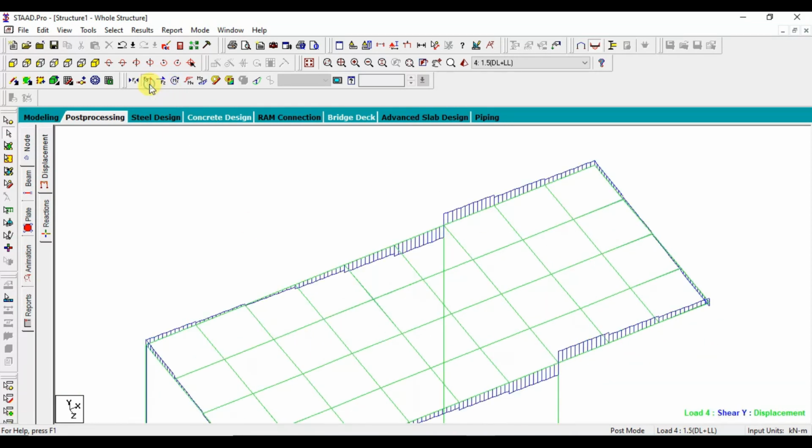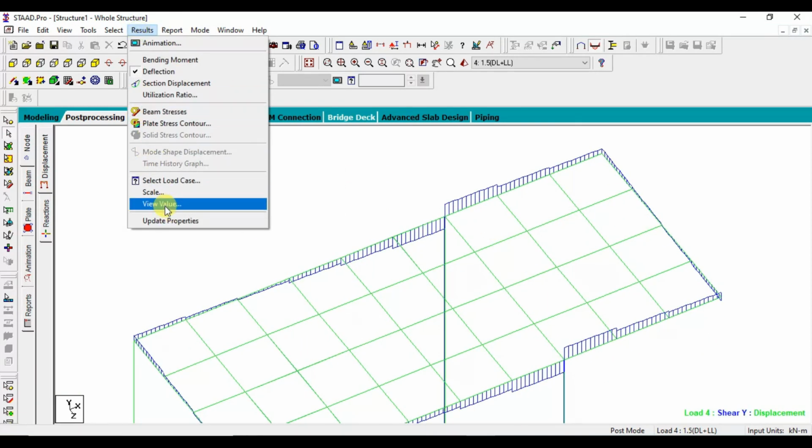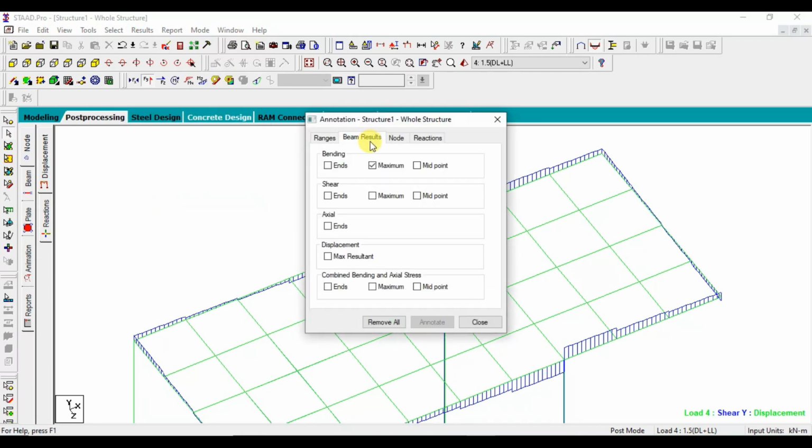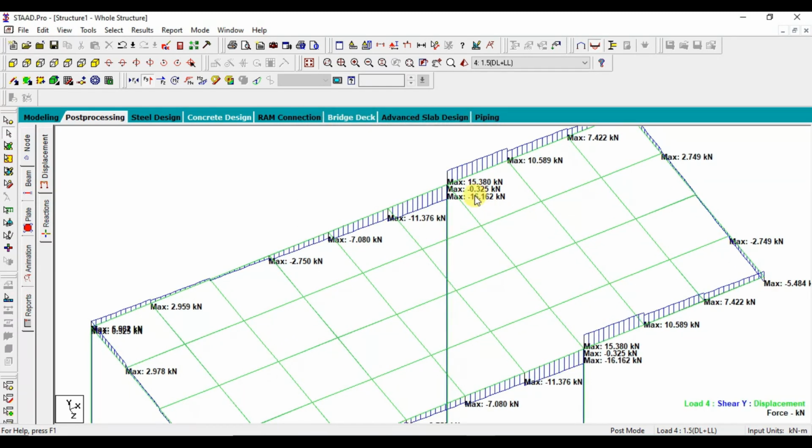Shear force, Fy is the shear force. Go to results, view value, and then beam results, shear maximum. So maximum shear force is also 16 kilonewton. So bending moment we have 16 kilonewton meter and shear force value 16 kilonewton. So by using this value we can design the reinforcement details.